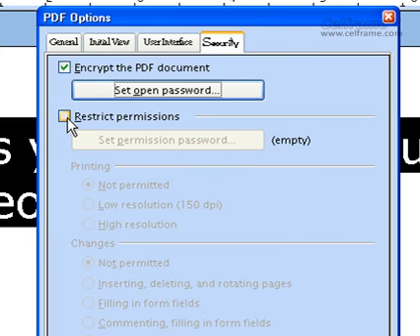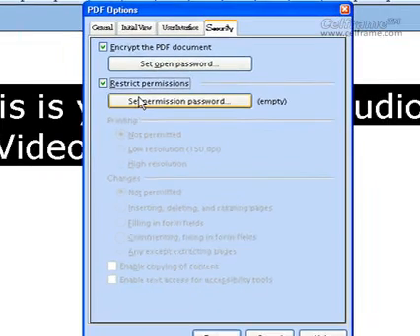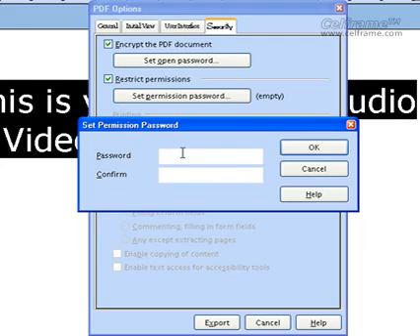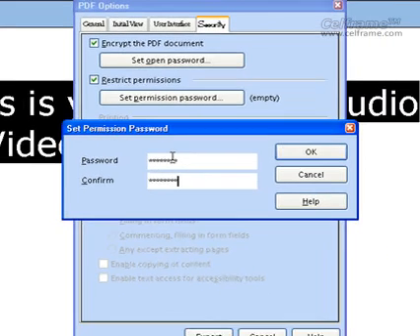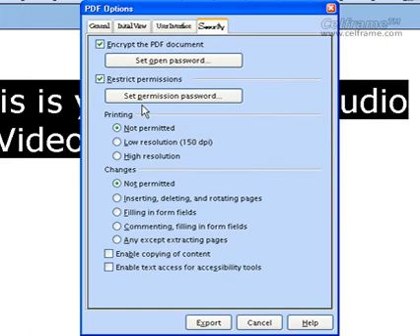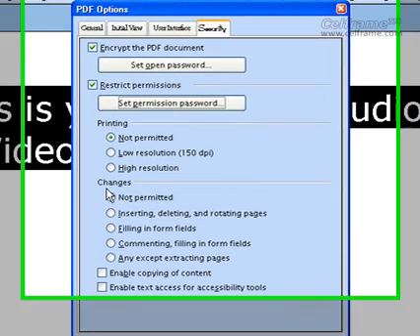Next, you can restrict permission for your documentation. Click on the checkbox. You need to set a permission password again. So click on the password box and key in the password. Confirm your password and click on OK. Once you click on OK, you can see the list of restrictions that you can apply to your documentation.